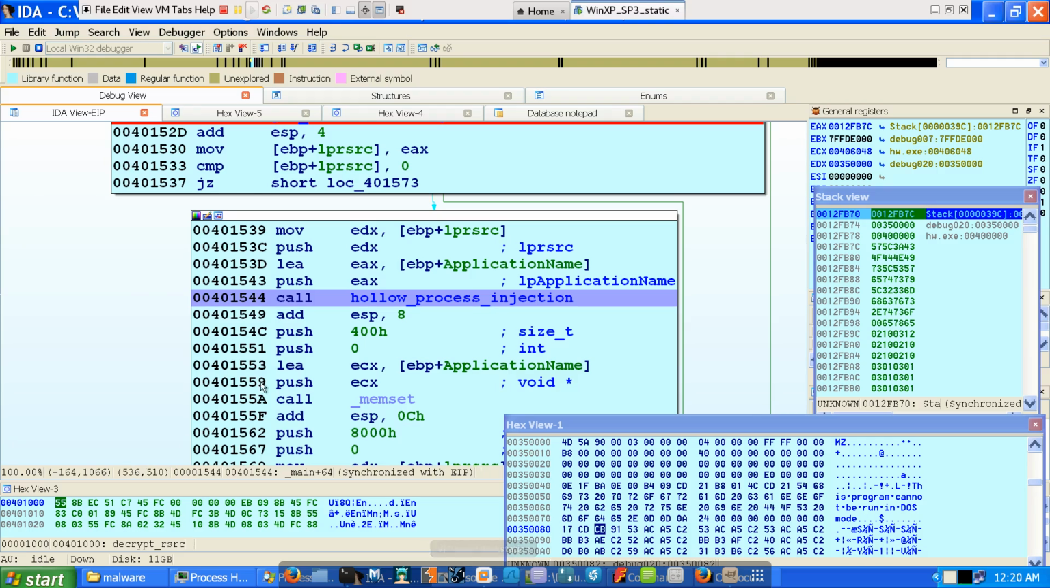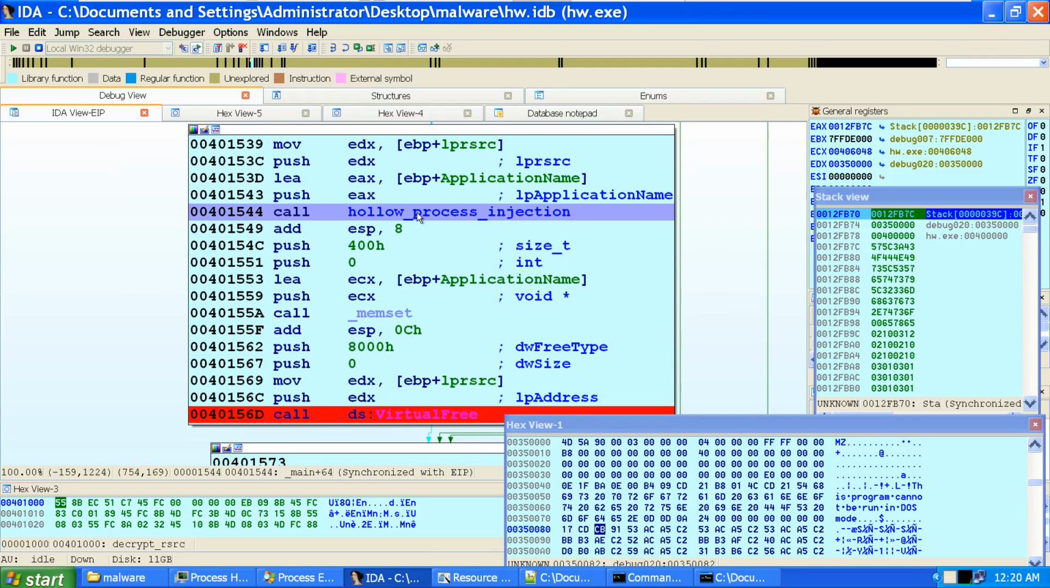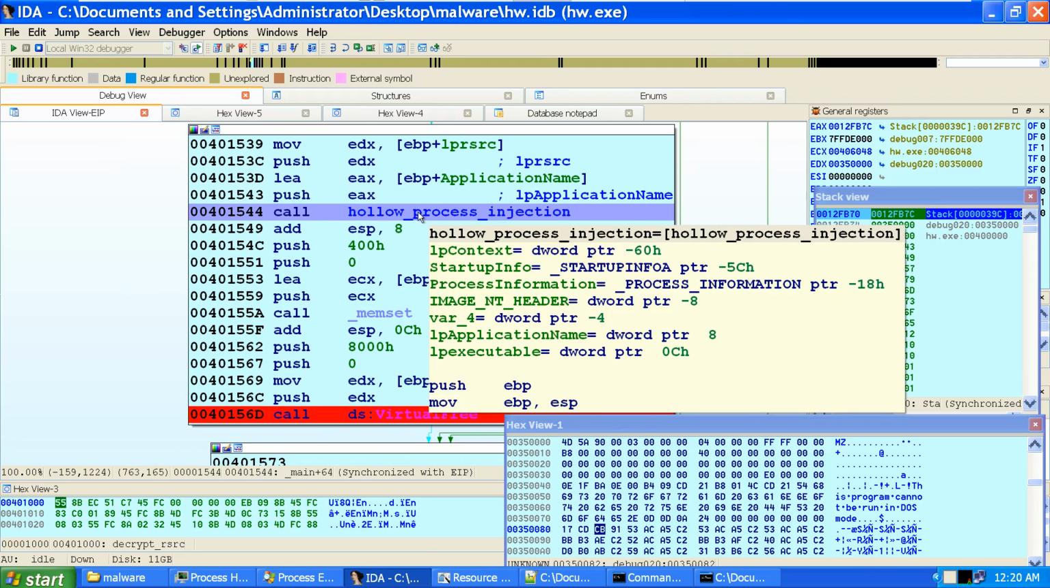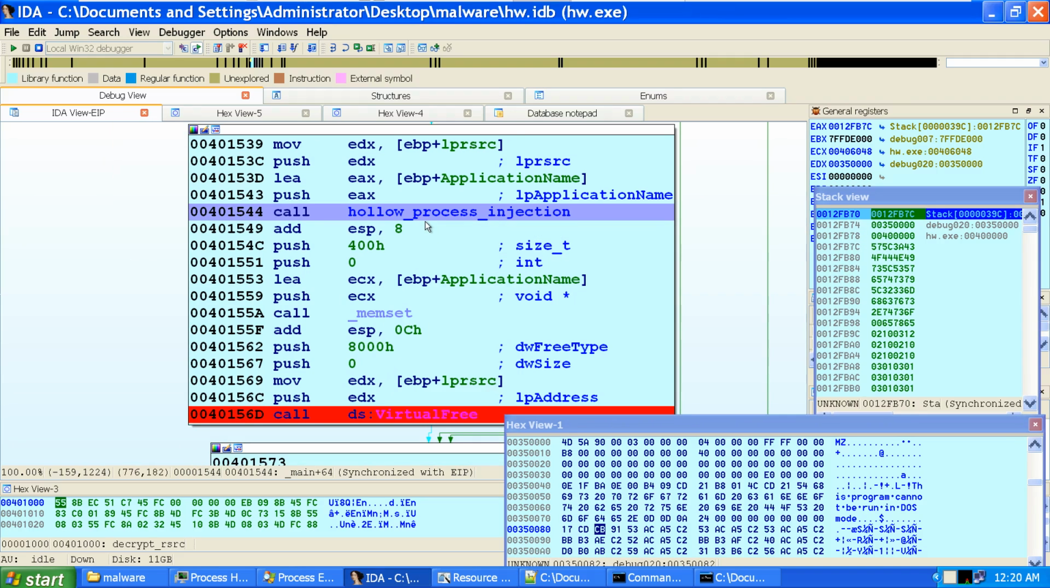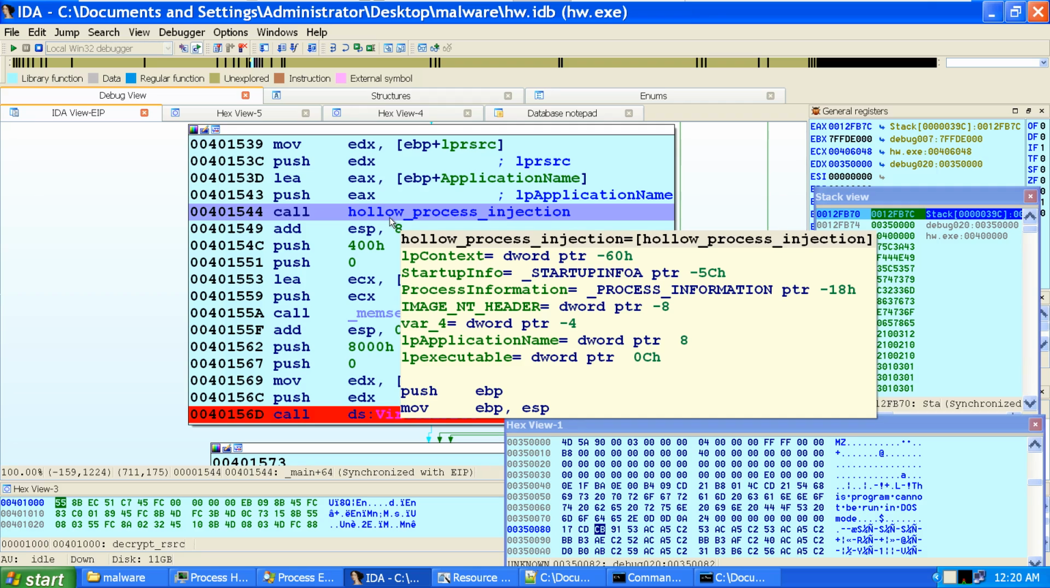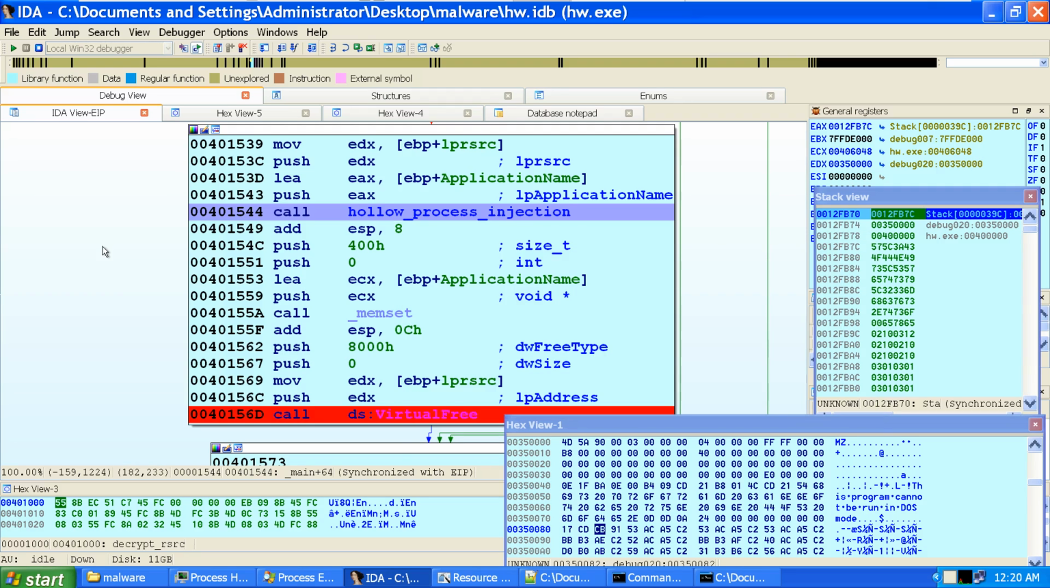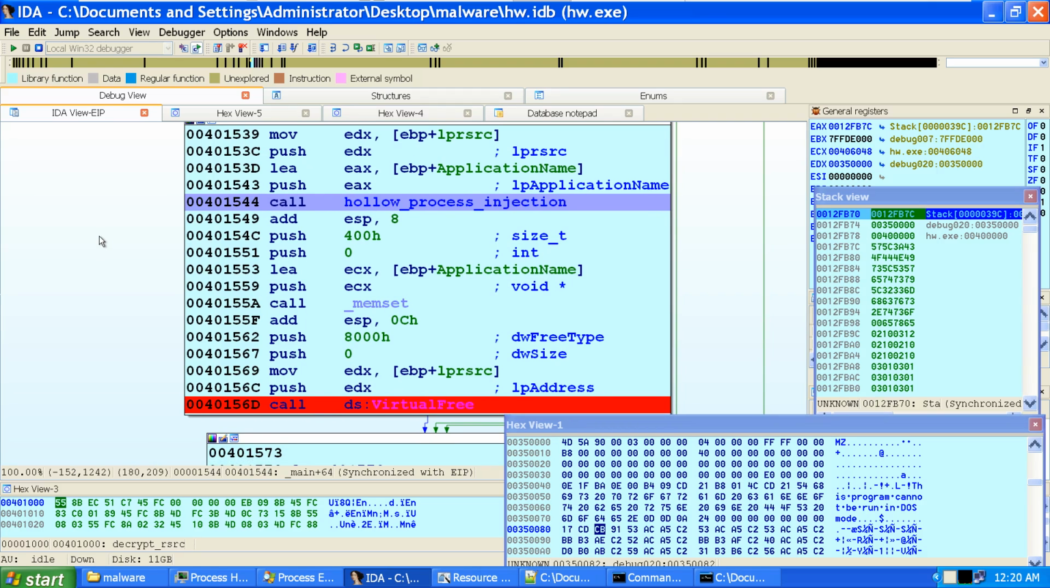Let's see what malware does next. Now it calls a function called hollow process injection. Now based on the functionality, I know what this function does. Okay, so let's get into this function. This is the function responsible for performing the hollow process injection. So let's get into the function and see how exactly the malware performs hollow process injection.